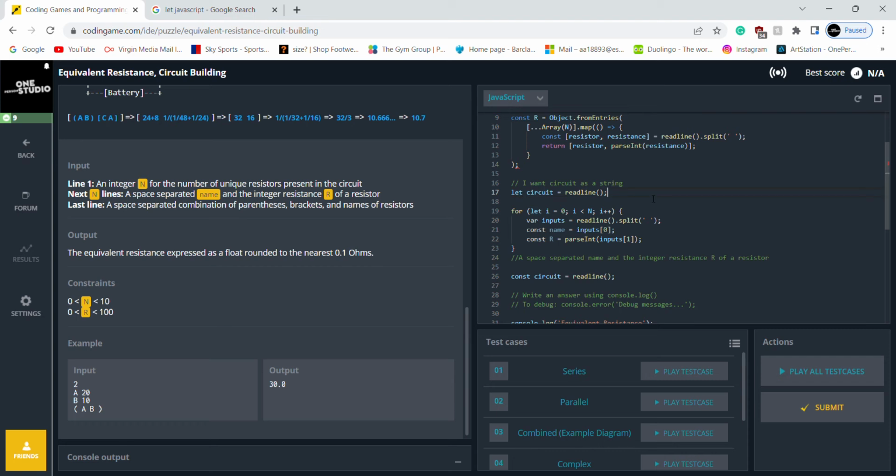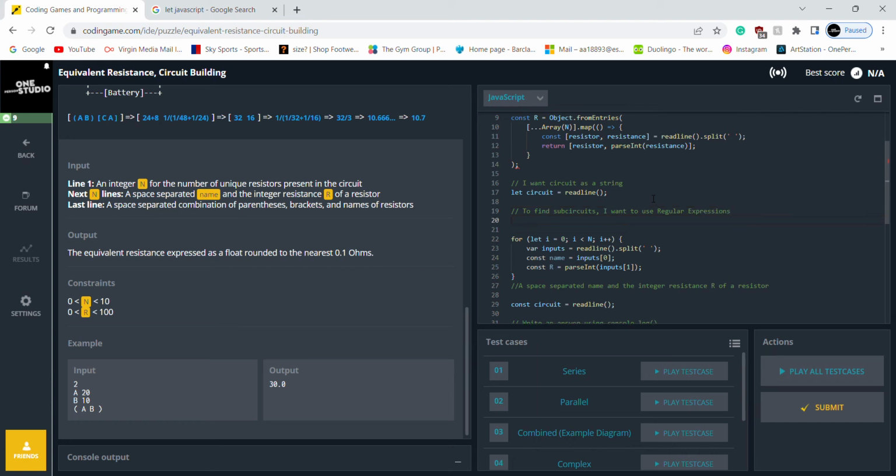So let's do that. And this one I want to use to define sub-circuits. I want to use regular expressions. So let's make a const RE, which is short for regular expressions. This is what I want to do. Basically I want to do that, and we're going to do 3 of them.